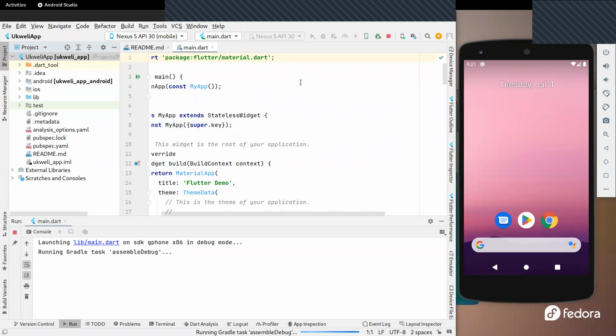Something else to note about Flutter is that everything is treated as a widget. When we say widget, just think of everything in Flutter as a widget, and then you can expand more on that.